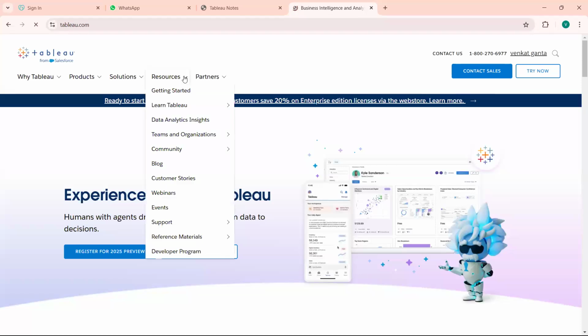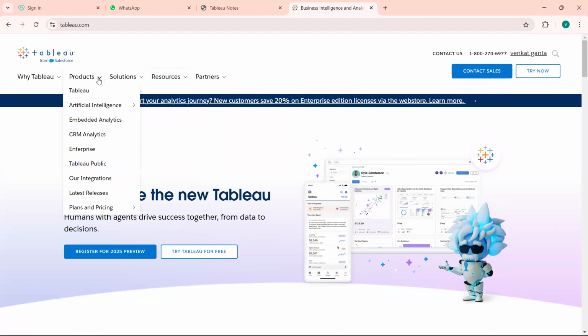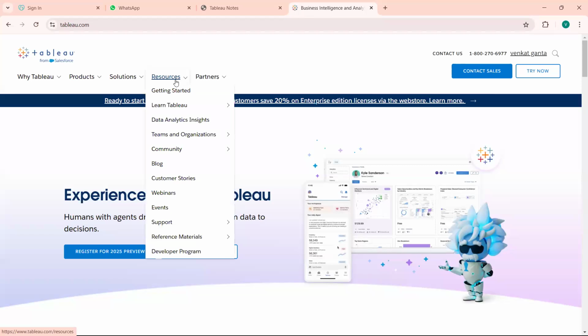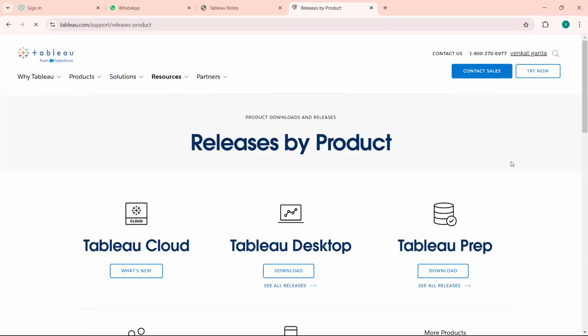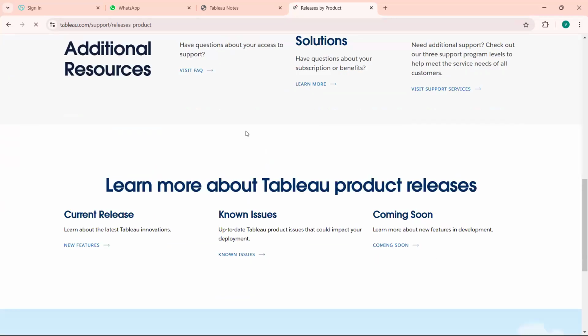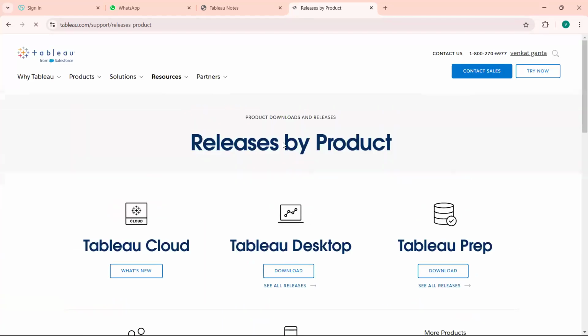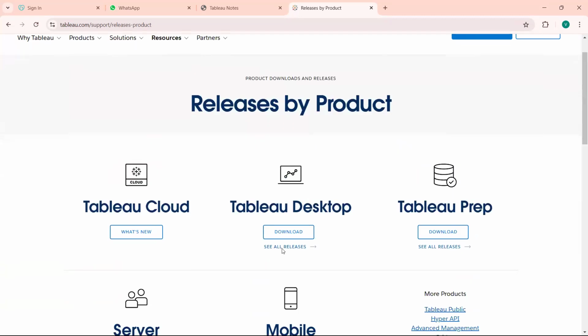Go to support here. Just go to the resources button, go to support, and click on all releases. In the all releases, you can see a page will be coming up. You just click on the see all releases option.